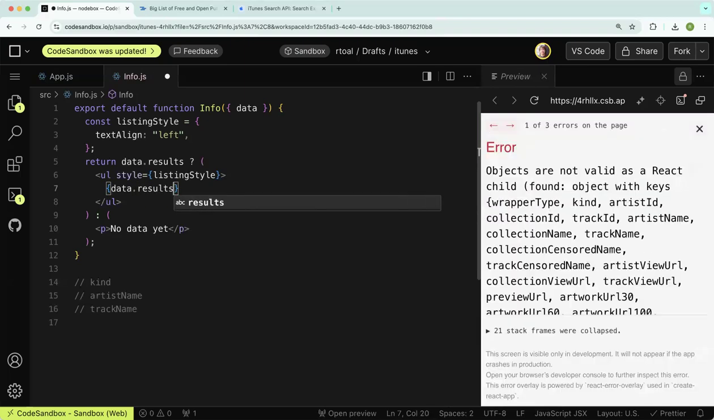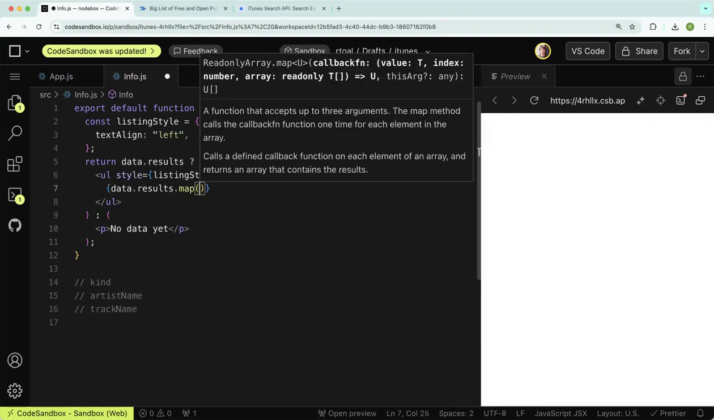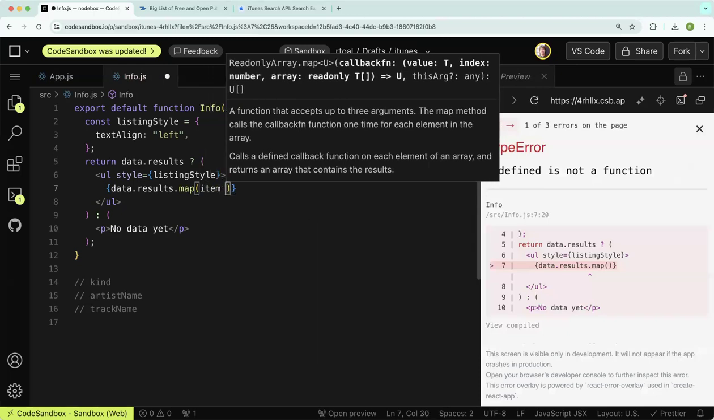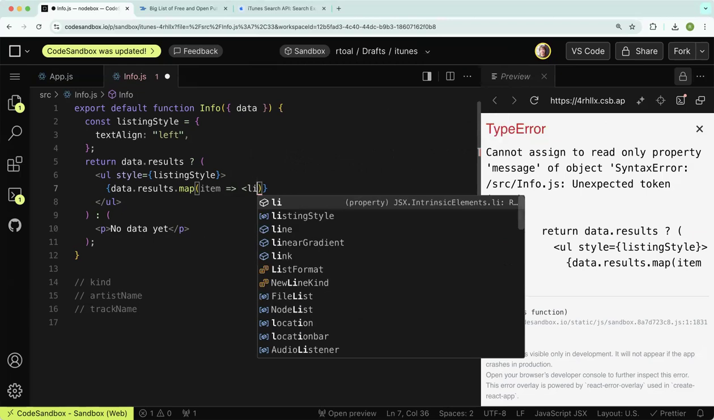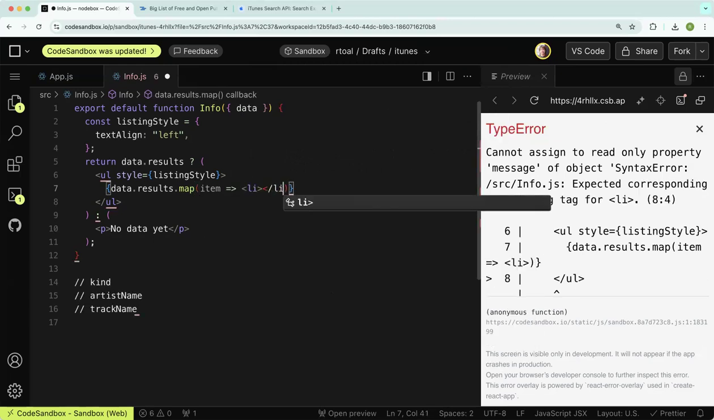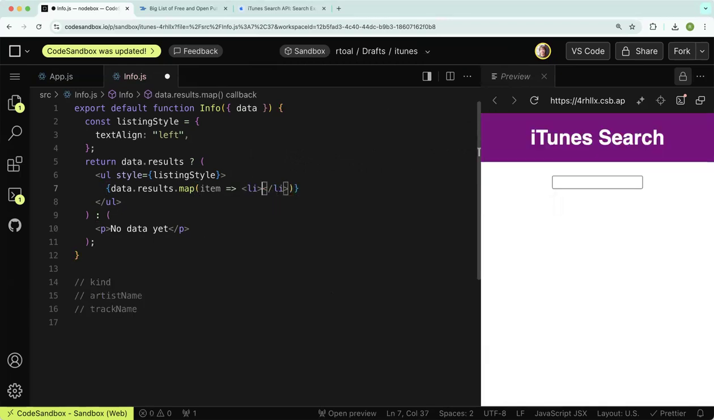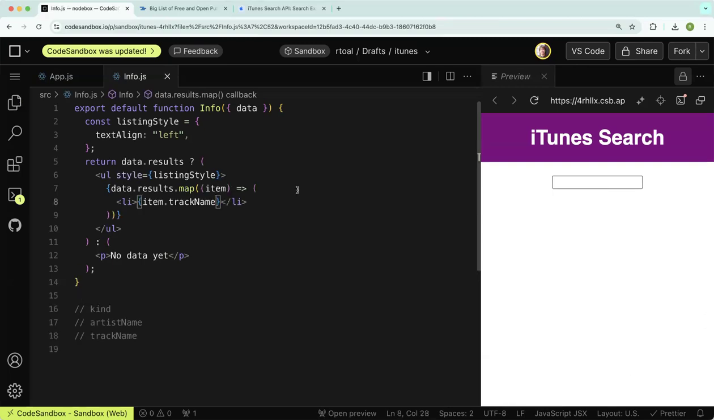So data.results is an array, and map is the function that says, okay, take each element and pass it to a function. Each item in the list we'll call item, and then we're going to display into a list item element some of the values that we're interested in. Let's just do right now the track name. So let's put in here item.trackName. All right, so this will be good to start.